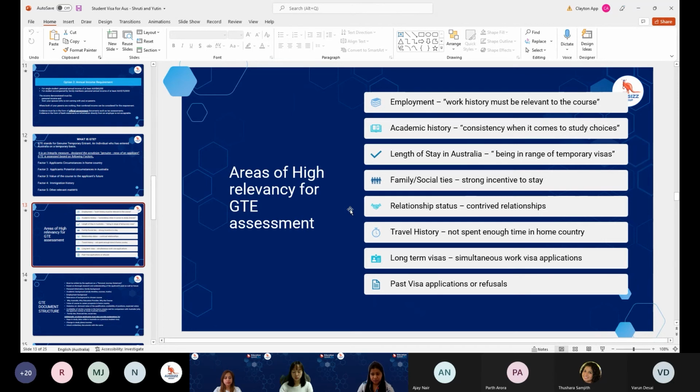Length of stay in Australia. If you are staying in Australia on different temporary visas, that is also a high risk criterion for your GTE, that you are just changing visa status again and again and trying to stay in Australia on temporary visas.